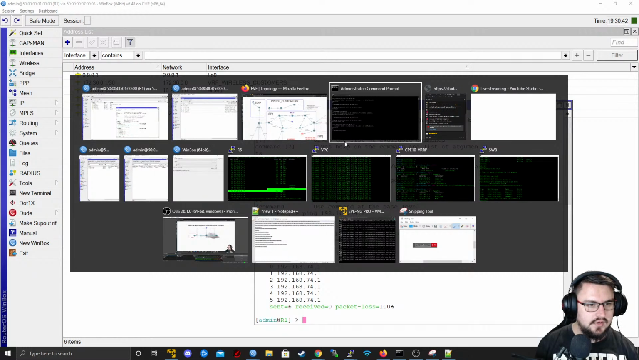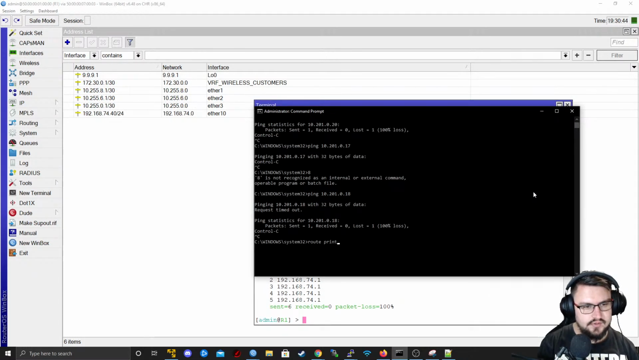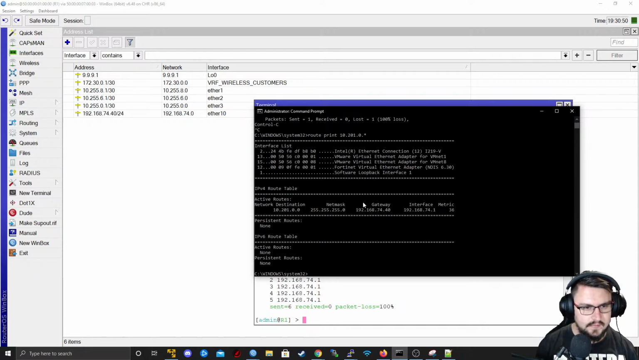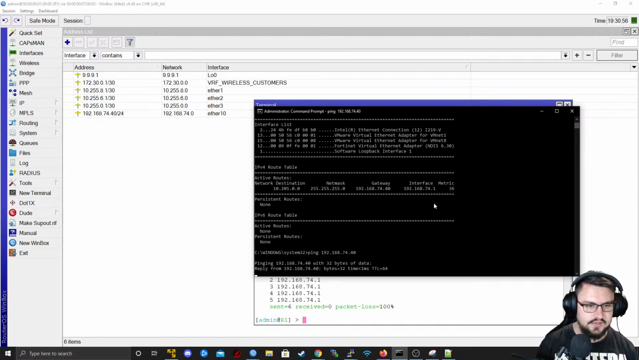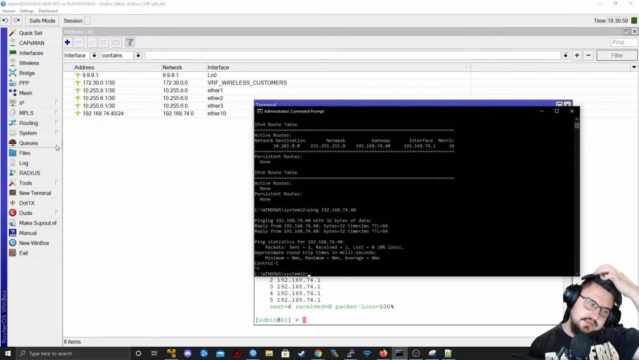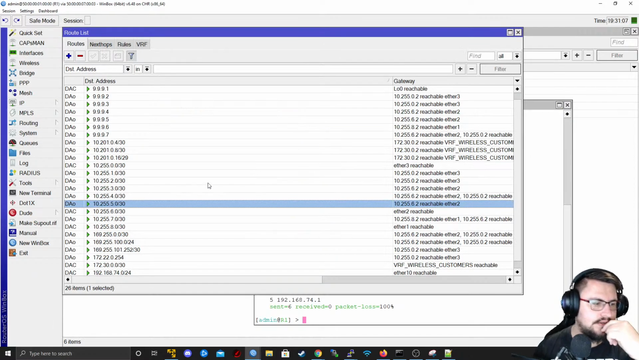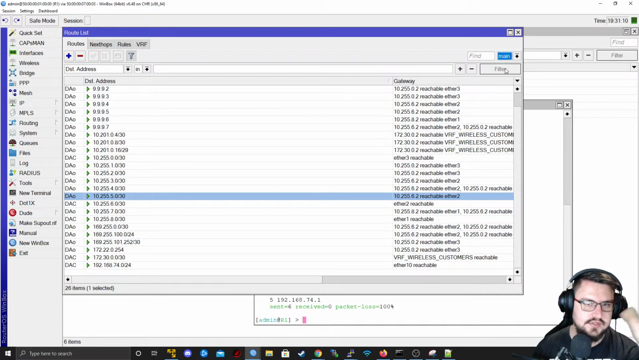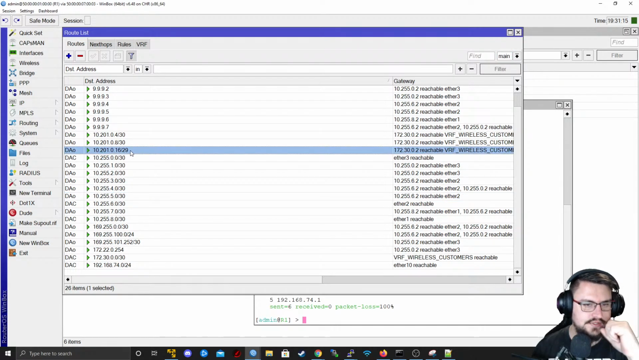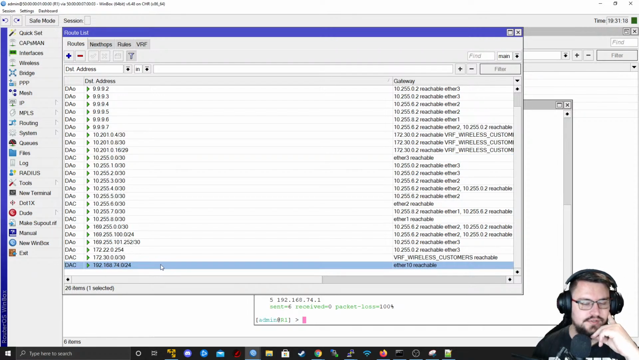I just want to check on my route print. 10.201.0 star. I did make it .40. Let's see, can I ping 192.168.74.40? Yes, I can. So if I can ping it, I should actually be able to make it work. Let's just see why this is potentially not working. So we're learning all of the routes here. And this is just in the main routing table. And here we are learning 10.201.0.16. And we're also, there's a directly connected route for our management range here now.